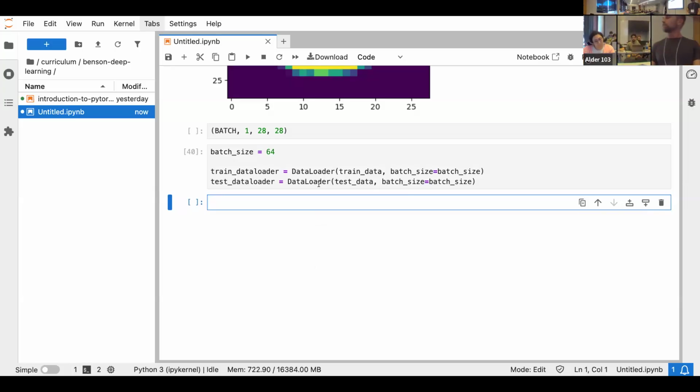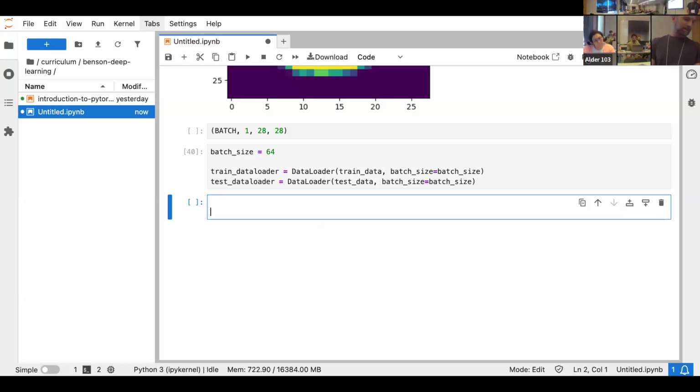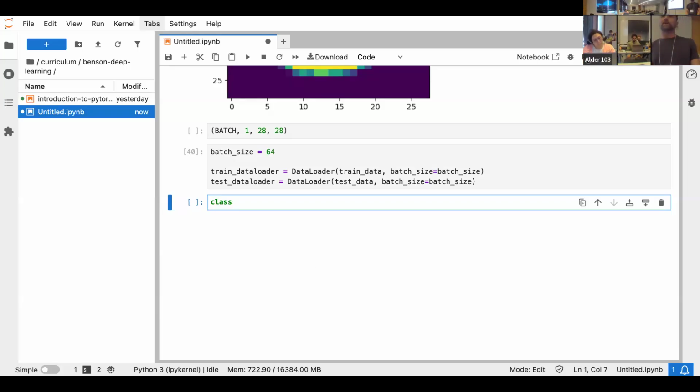All right. We're now finally ready to make a neural network. I know it only took us 45 minutes to get there, but there's a lot of boilerplate in PyTorch. That's because there's a lot of things it can do. All right, so we're going to make a new class, and we're just going to call it NeuralNetwork.